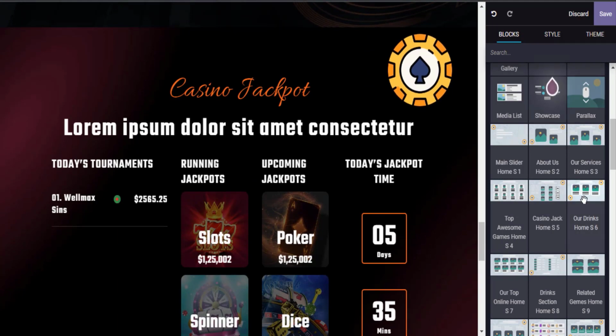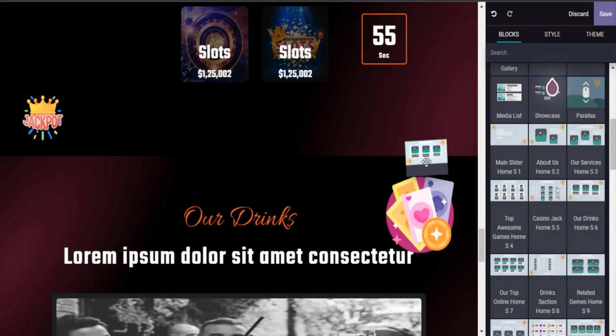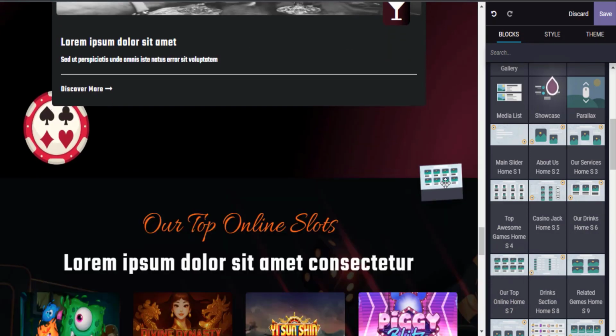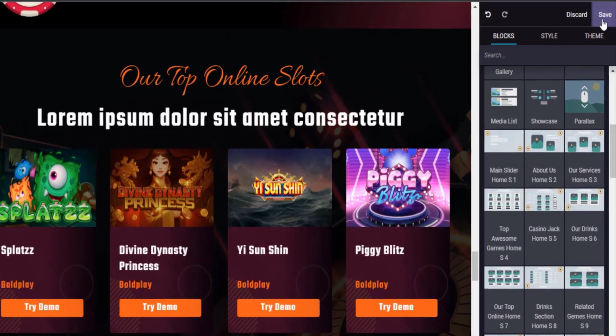Let's go to the next snippet of the homepage and drag and drop Our Drinks. Let's go to the next snippet of the homepage and drag and drop Top Online Slots. Click Save button to save snippets.